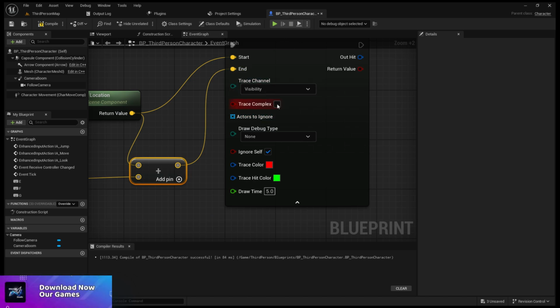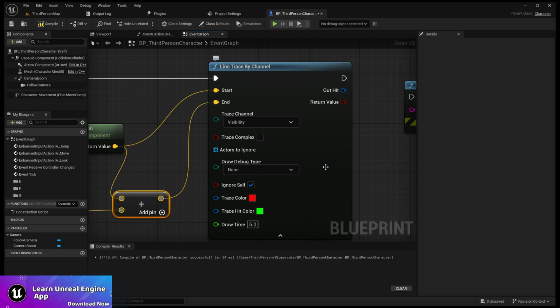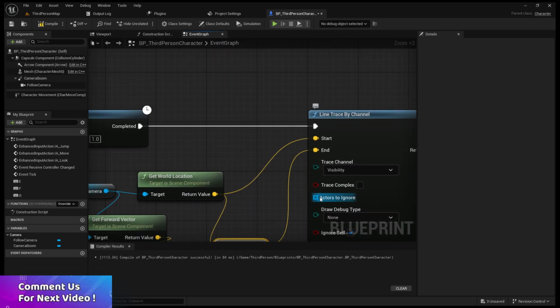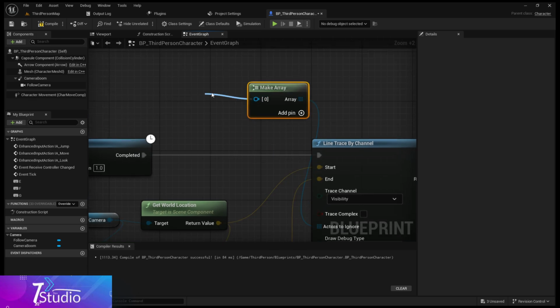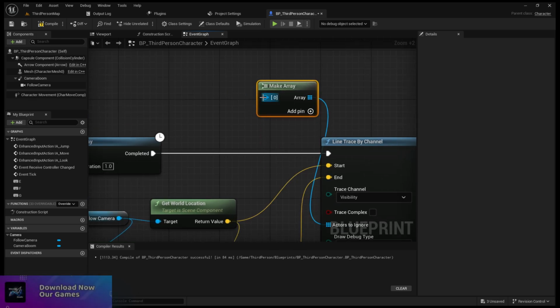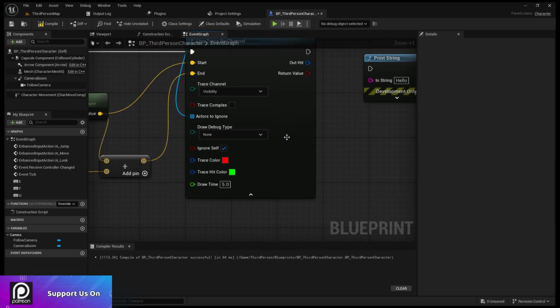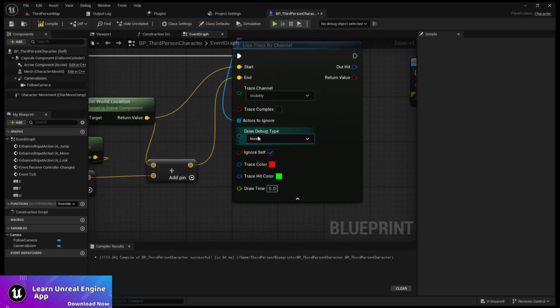So it depends on whether you want to track the complexity or not. For the characters to ignore, you can tell your line trace which character you want to ignore, because it gives lots of output. Suppose you want to ignore your own character class: you make an array, and from that array you can give your own self reference like this. So it's going to ignore your character, otherwise it's going to calculate your character if it's hit by itself.